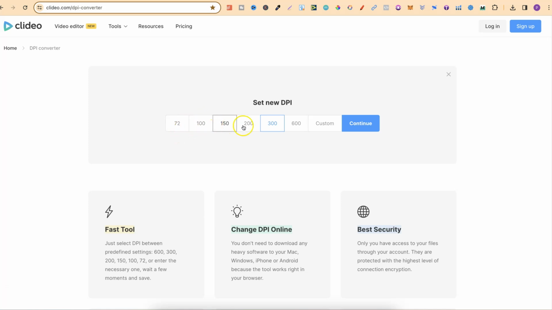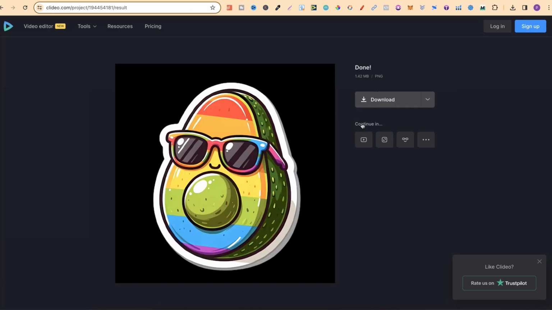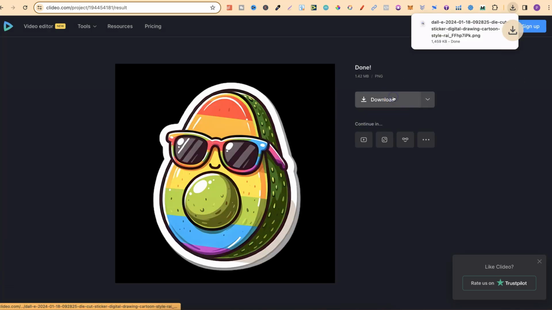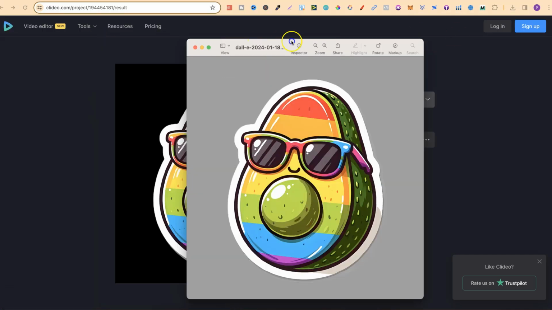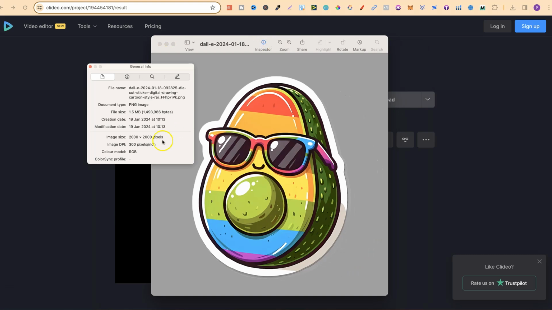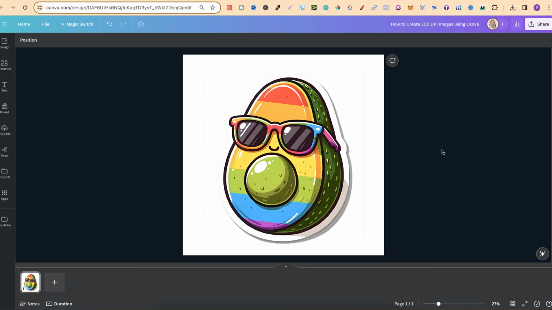We can then choose the DPI that we want from 72, 100, 150, 200, 300, 600 and custom. For this example, we're just going to click on 300. We're going to click continue. It's going to take a few seconds to do its thing. And now we can click download. And if we now check this out and make this smaller, go to the Inspector, we can see 300 DPI just here. So that's how you can easily create 300 DPI images using Canva.